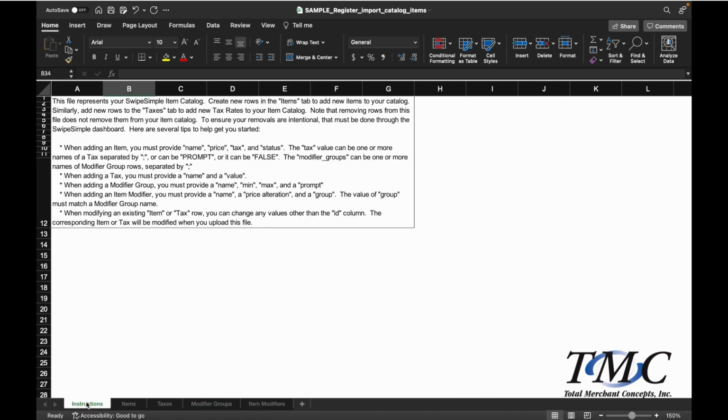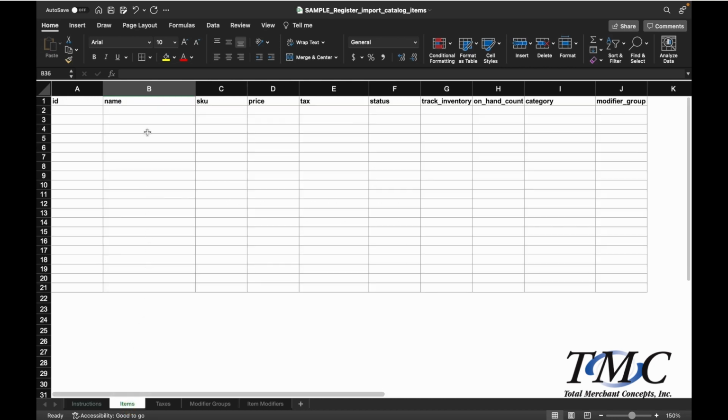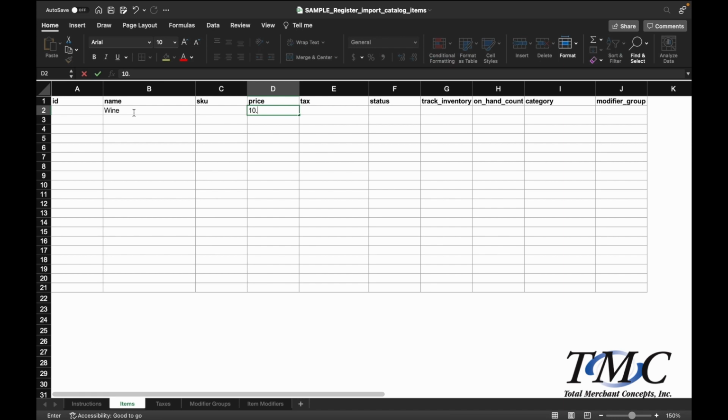Now let's get started with building your item catalog. First, select the Items tab. When creating items, you must enter the name, price, tax, and status of an item. Let's begin by creating an item for wine in the Items tab. We'll set the wine to have a base price of $10.